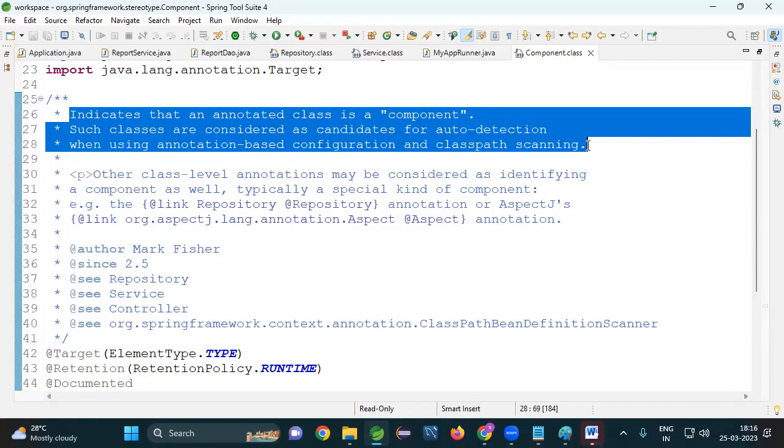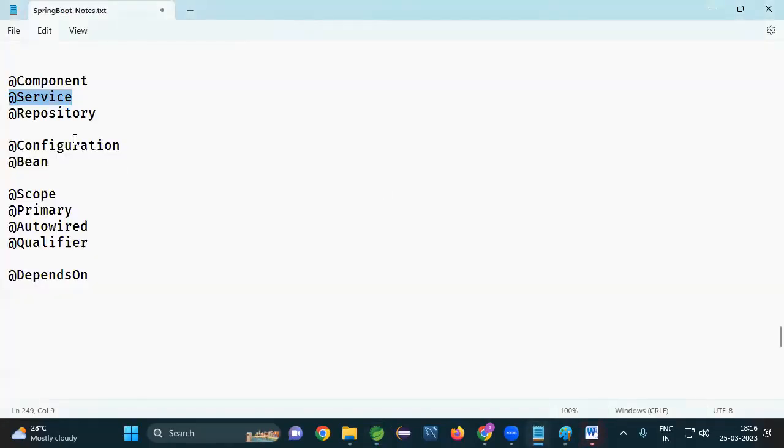In future, we are going to get the @Controller annotation as well as the @RestController annotation. We are going to understand Controller and RestController annotations in WebMVC. Are you clear? Right.